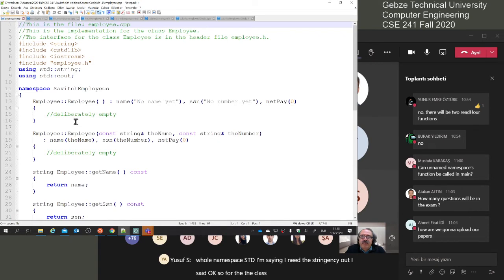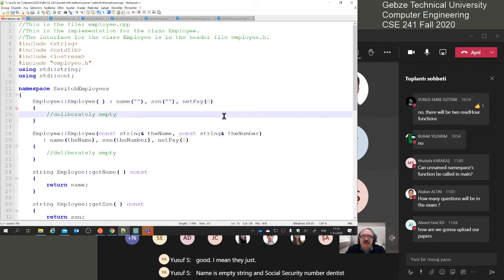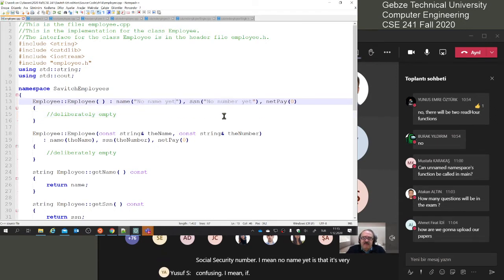Okay. So for the class no parameter constructor, I hate these. I mean, these are not good. They just set name to an empty string and social security number to an empty social security number. I mean, "no name yet" is very confusing. What if somebody has the name "no name yet"? How am I going to distinguish it? This is stupid. Okay, so this is better.